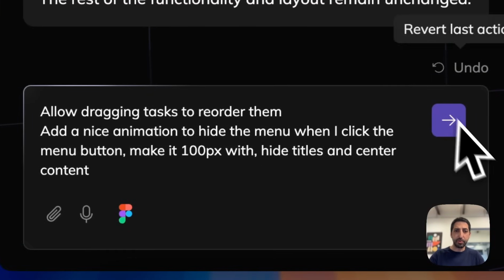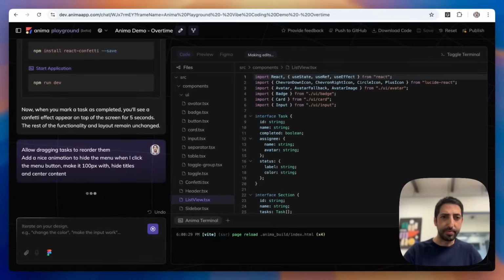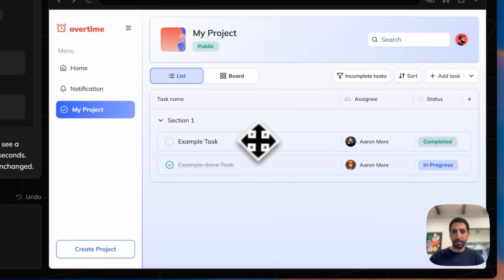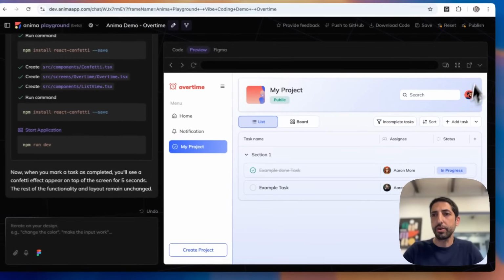Okay, so I want to add a micro interaction to the menu. Let's see if that works. And I want to add the ability to reorder tasks here. All right, let's see it in action. So I could actually reorder tasks. And let's see the micro interaction. This is pretty slick.